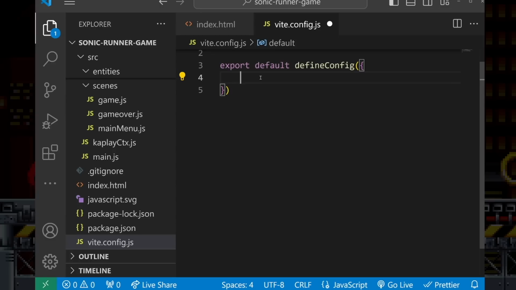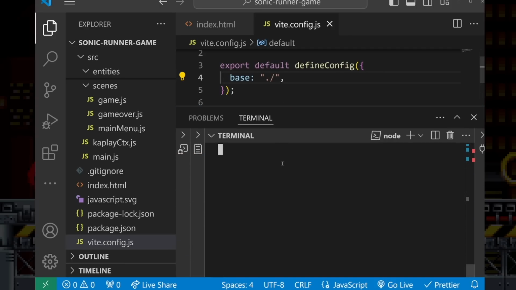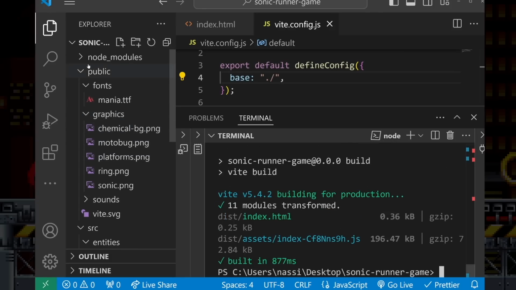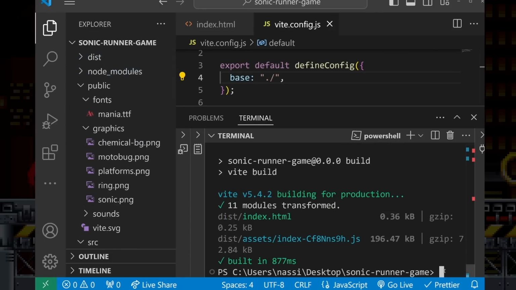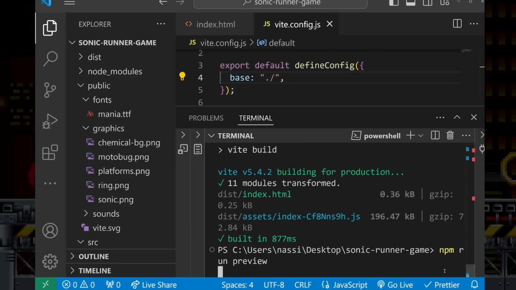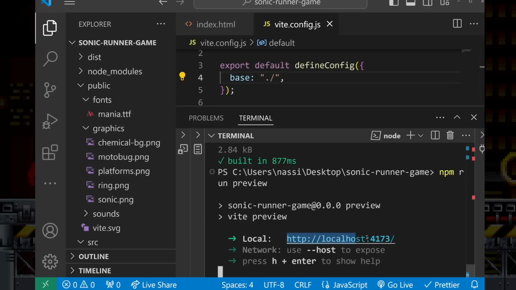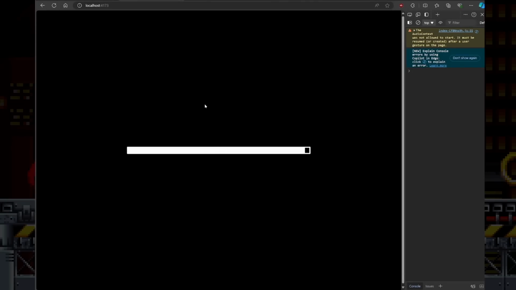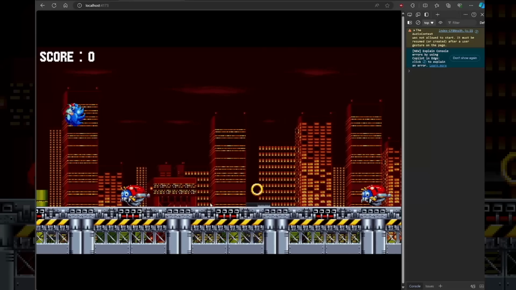In this object, first you need to specify the base as being /. If you don't do that, you're going to have issues. So now you close the game and do npm run build. It's going to build the game and create a dist folder here. And then if you want to check that the output actually works, you do npm run preview. I'm just going to copy that link and then paste it here. And then your game should run without any issues.